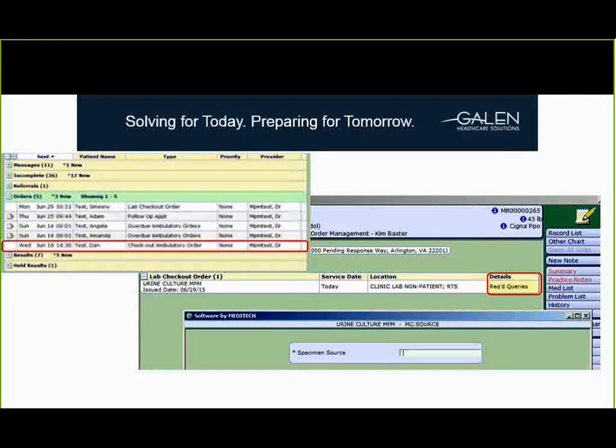Like we did here. So now we're going to look at Checkout Ambulatory Order. A Checkout Ambulatory Order means basically what it is. It's an order that's in place, and something needs to be done before it can be completed or finalized.